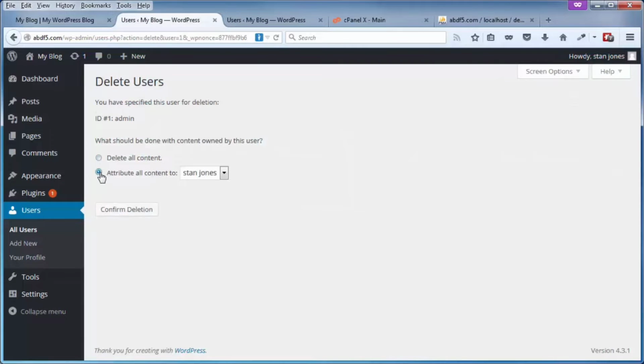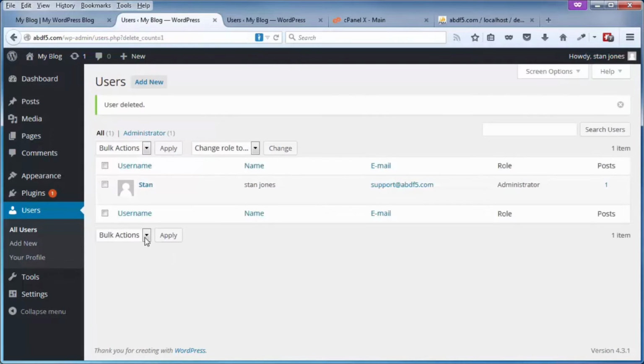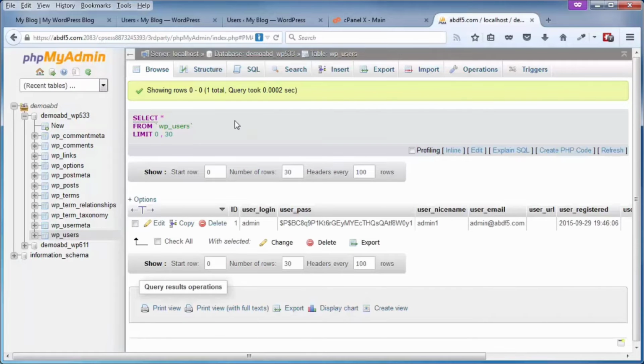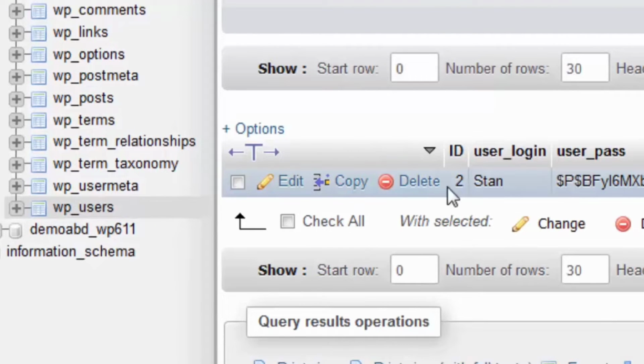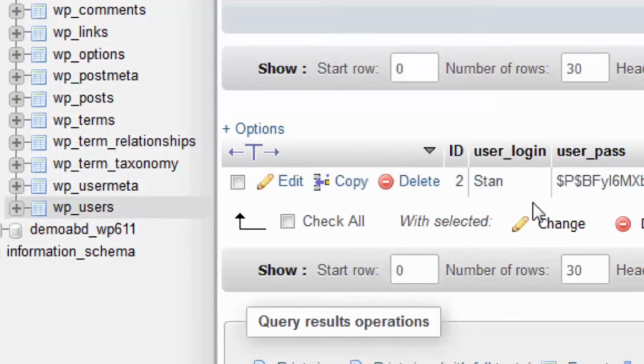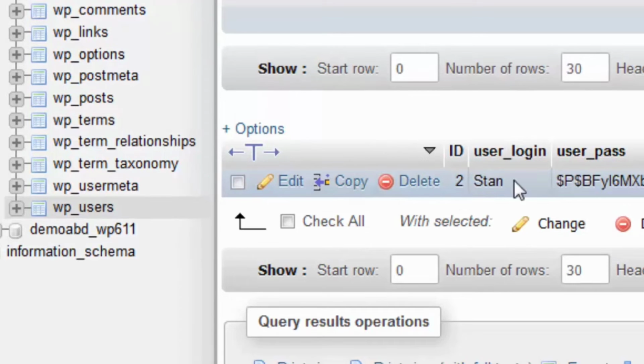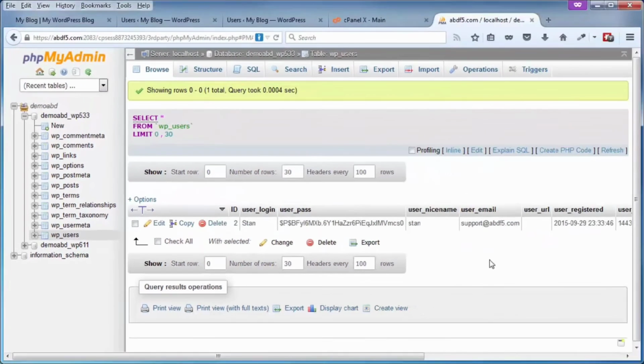Actually, let's go ahead and keep the sample stuff and associate it to the new user. Click on confirm deletion and bye-bye admin. Now if we come on back over here to our database and then come on back to users, you can see that we are now in the #2 slot for users, and we no longer have the user login as admin. So those potential security holes are now plugged.